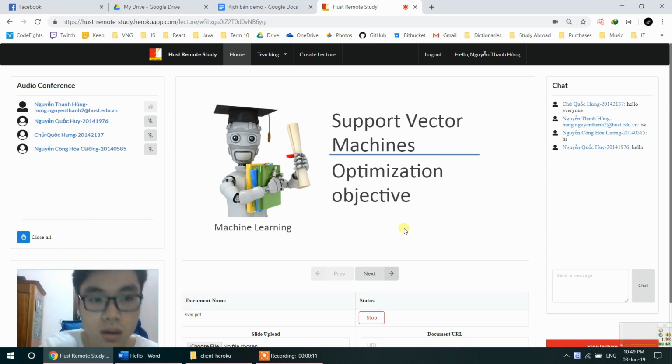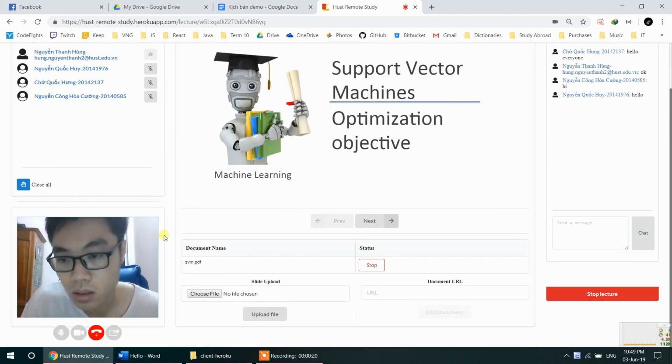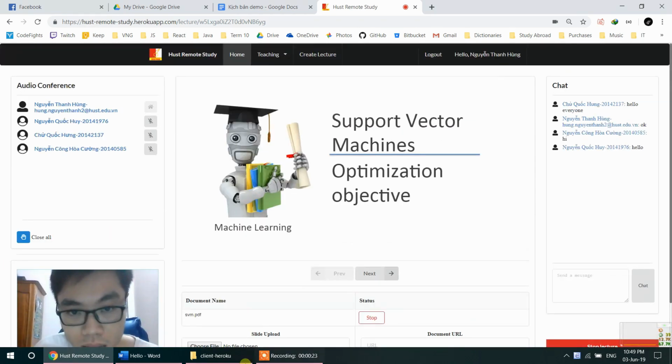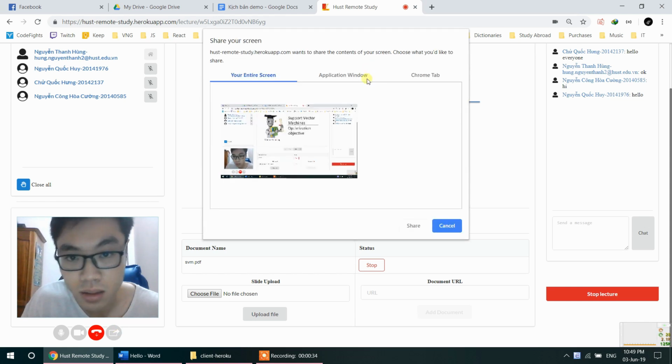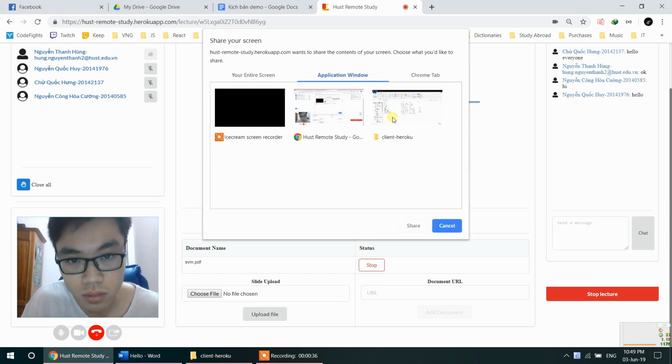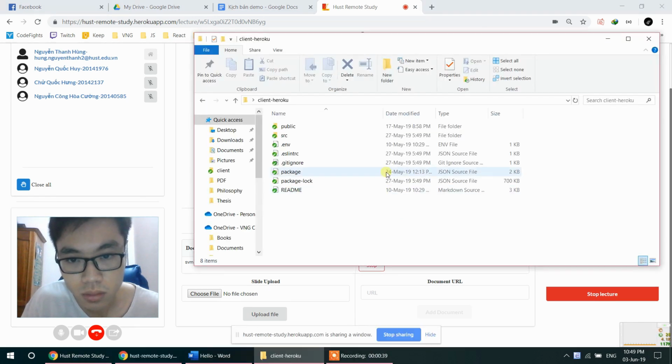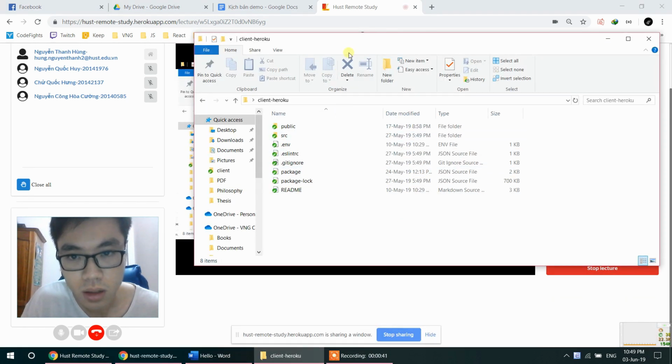Okay, so here is the user interface of a live lecture. There are four main components here: the audio conference area, the streaming area, the slide area, and the chat box. I can start streaming myself in this area. Also, I can share my own screen like this, and the students will be able to see it.